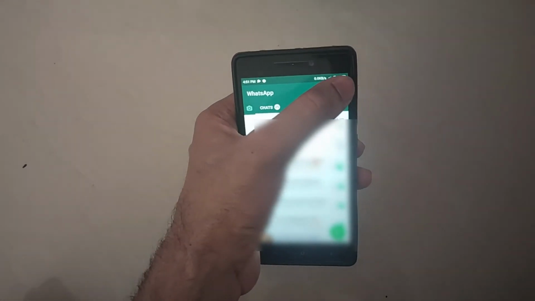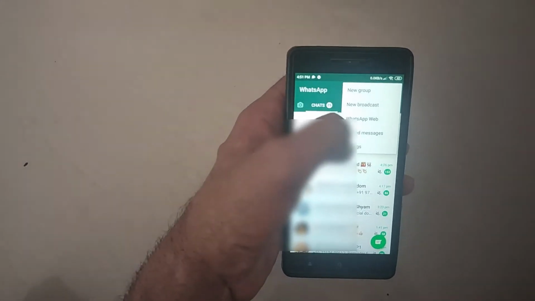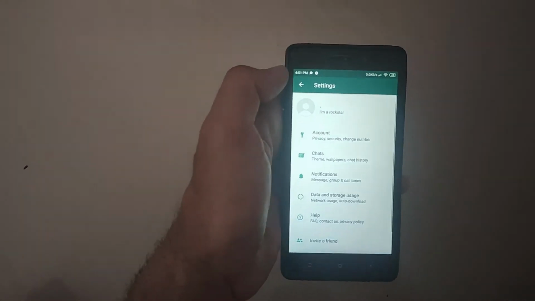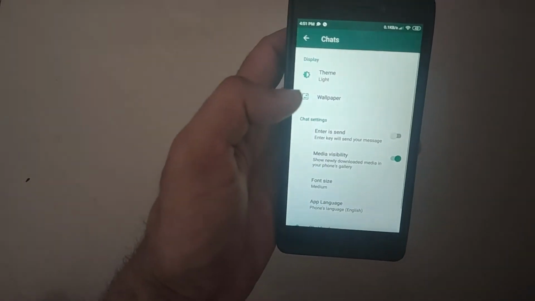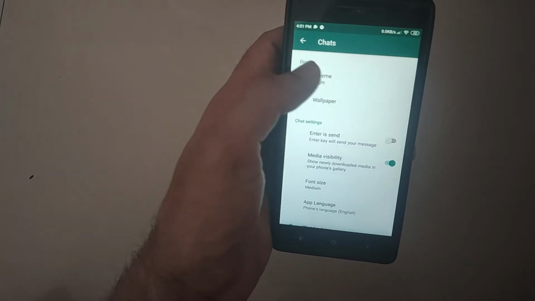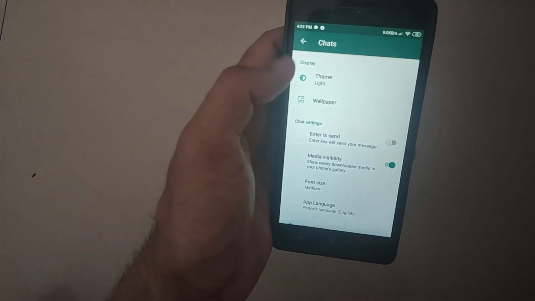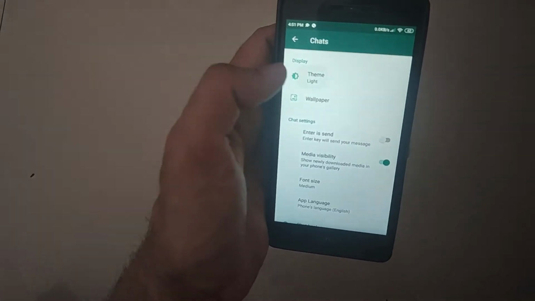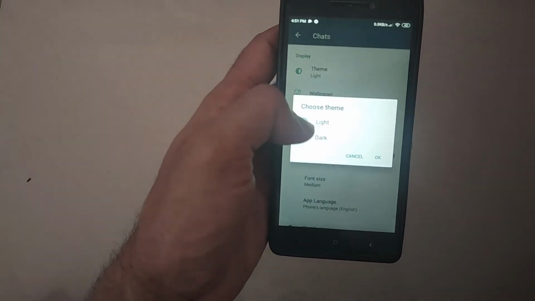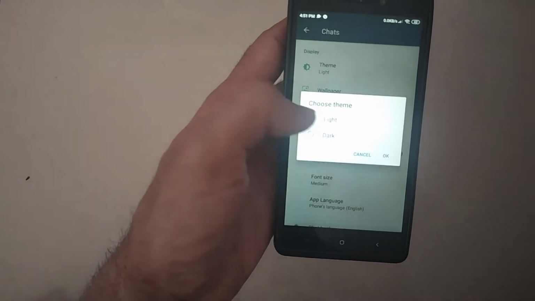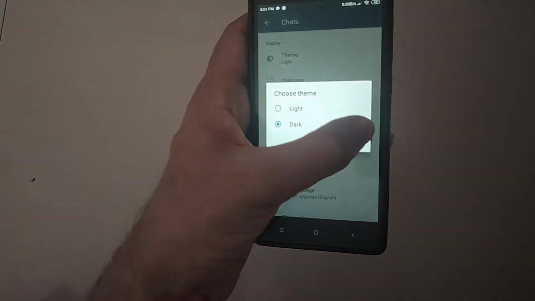Now you need to click on the three dots which you see on the top. Next, go to settings. In the settings, you have to select chats. After that, you will see a new option under display, that is theme. So once you tap on that, you will get two options. One is light, other one is dark. Select the dark and hit OK.